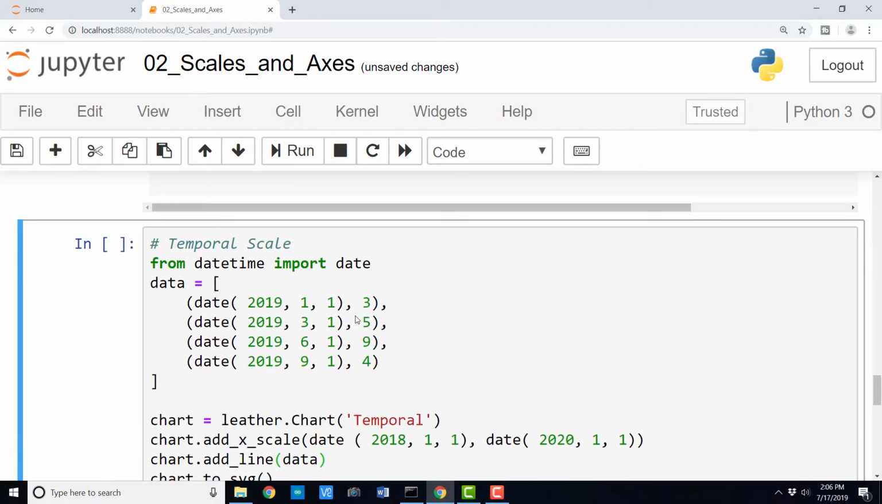Now there is something known as temporal scale. The temporal scale means that on the scale for any axis we have the data related to the time. For that we need to import date from the datetime library, and we also need to have some sort of temporal data to work with. On this particular date we had value 3, on this particular date we had value 5, and so on.